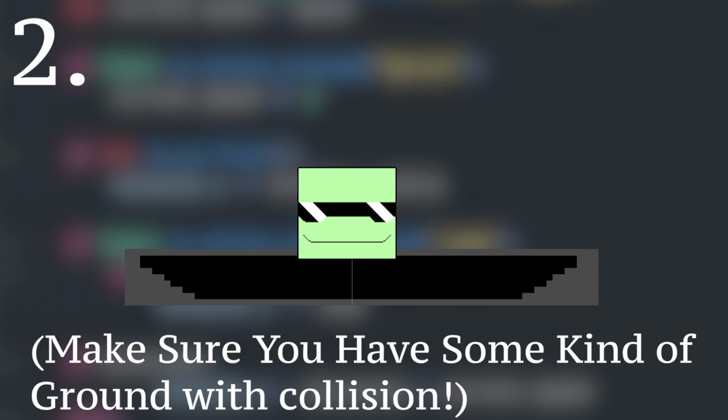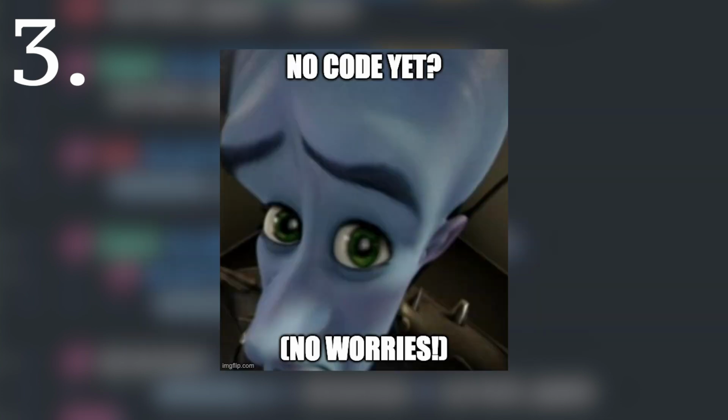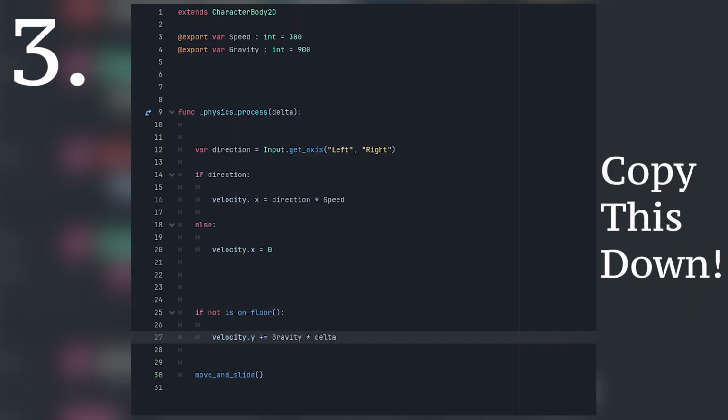Second, make sure you have a map you can walk on with a physics layer and collision for both the map and your playable character. Third, make sure you have code on your character that at least includes moving left and right and gravity. If you don't have movement code yet, just use mine here, which I would recommend either way.